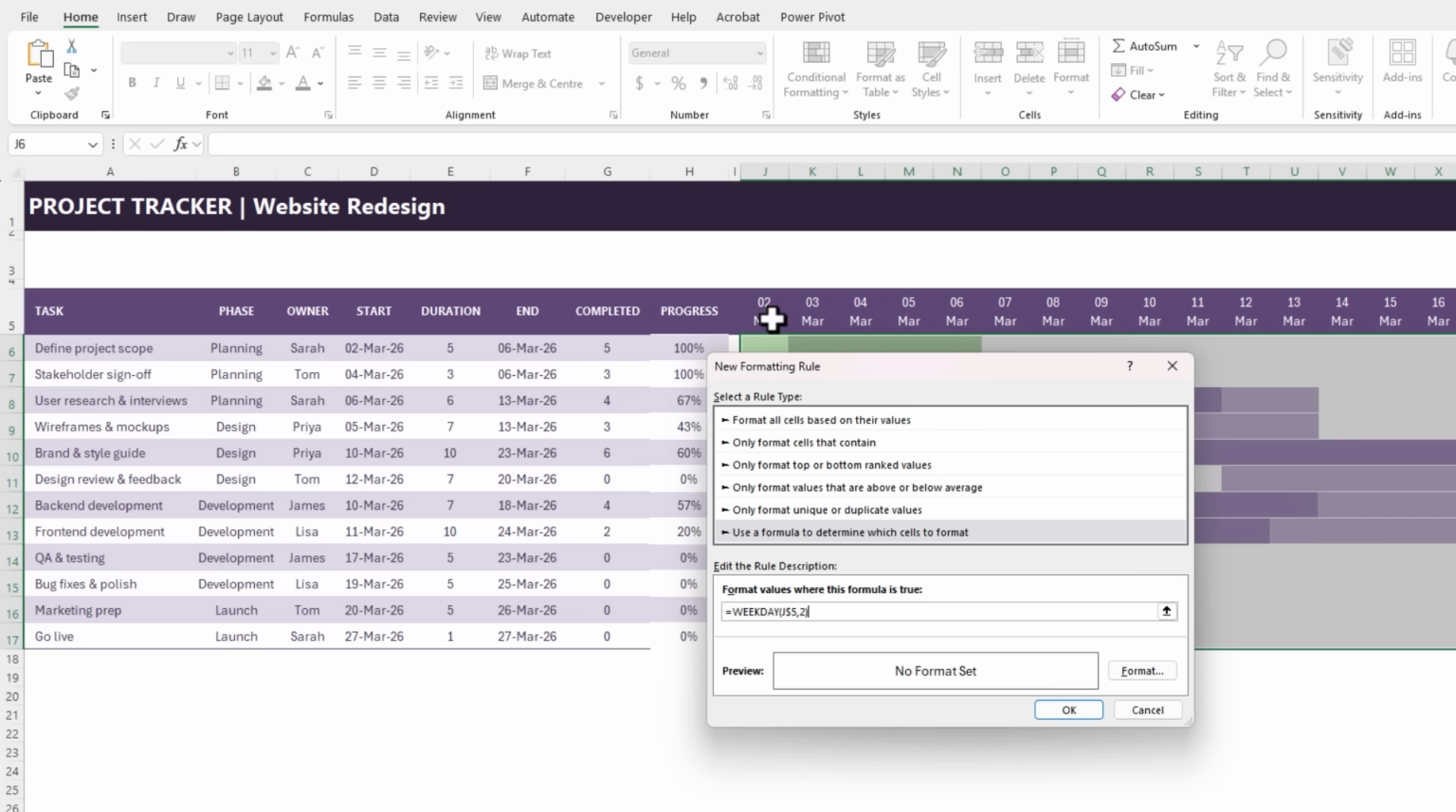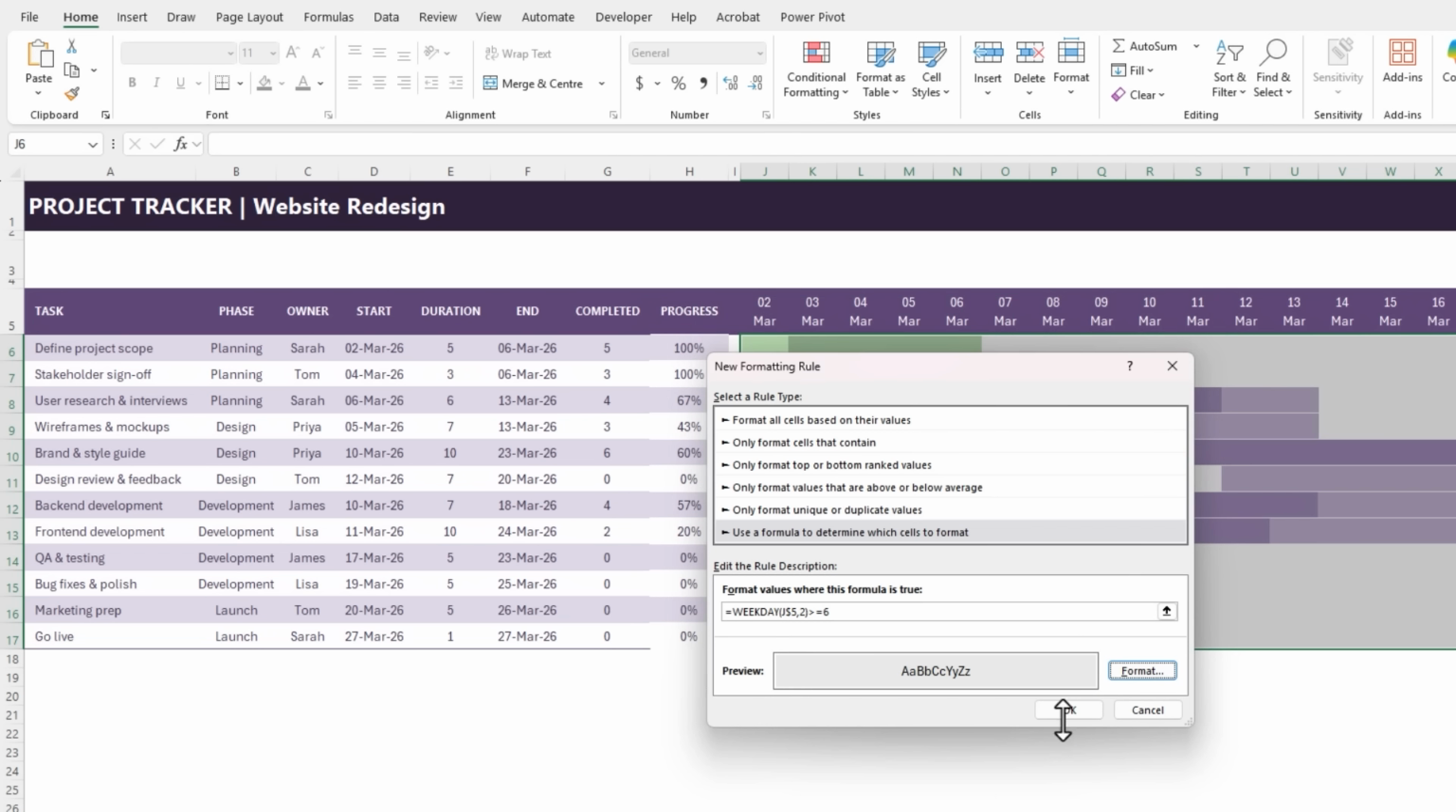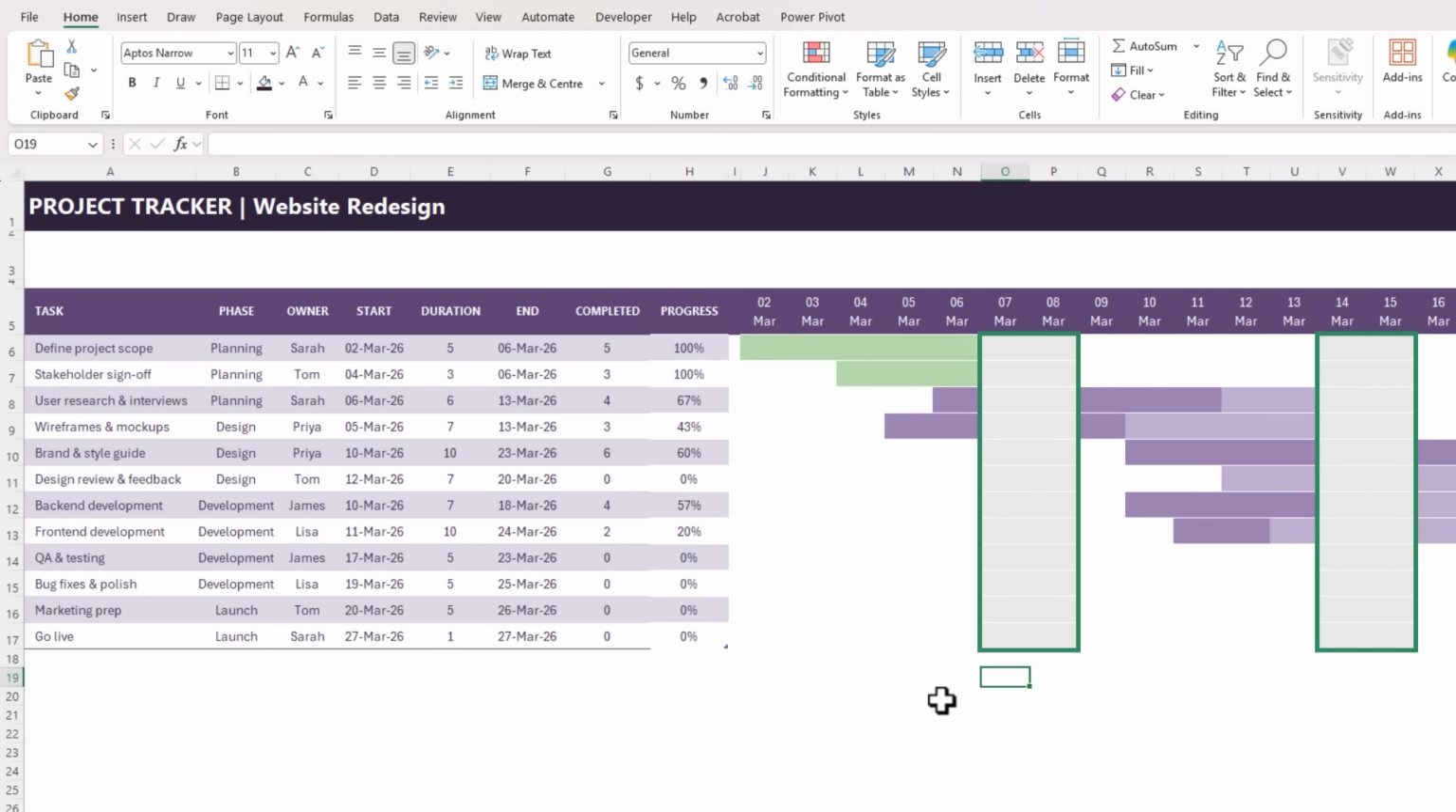So all I need to do is check whether the date is greater than or equal to 6. That is, Saturday will be 6 and Sunday will be 7. So if it's greater than or equal to 6, I want to format the cells in this shade of grey. OK and OK, and now we can easily see where our weekends are, making it much easier to scan.